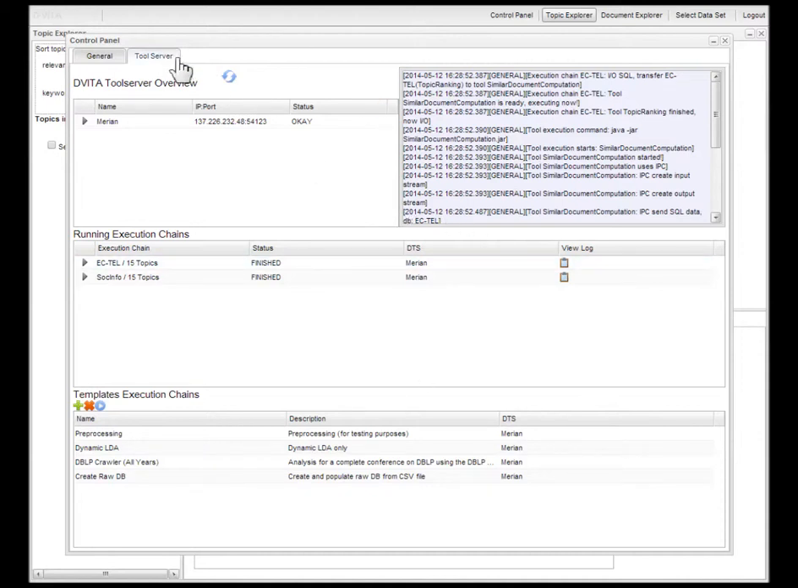So we have two tabs here, the tool server and the general tab. Tool server is the more interesting thing. It's a runtime environment that we developed for D-VITA. It's a simple Java executable that listens on some port of some machine to communicate with this control panel. Here we have one default tool server at our department, but of course you could add any number of tool servers also outside of your local network.